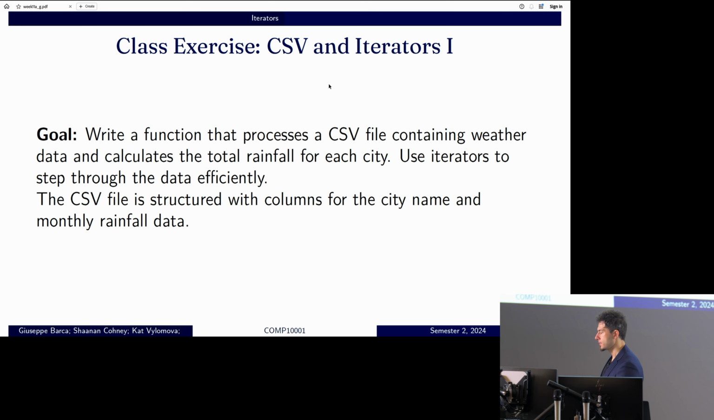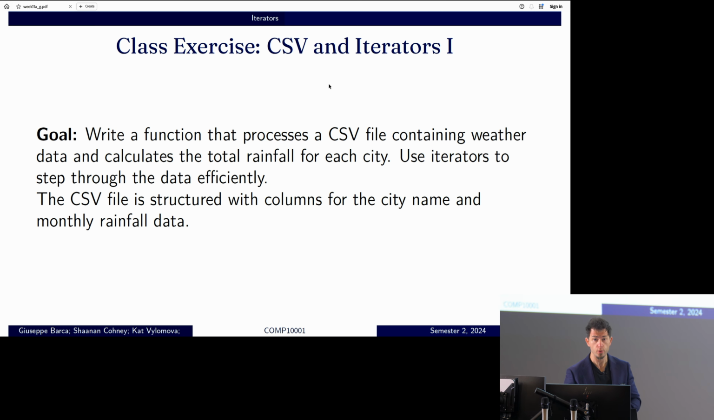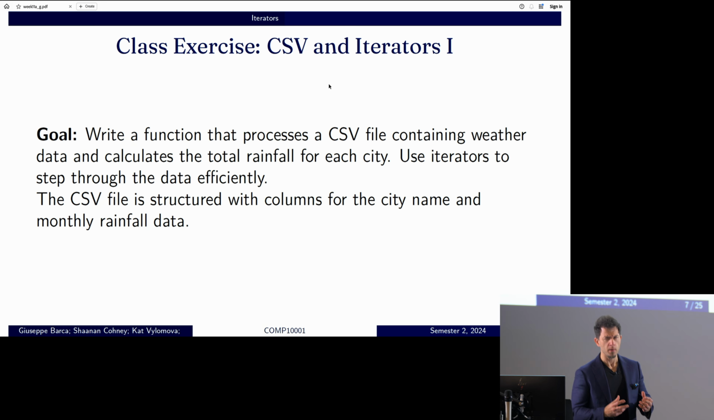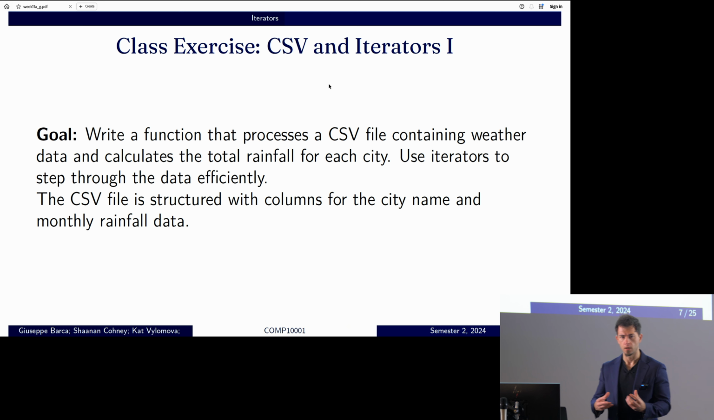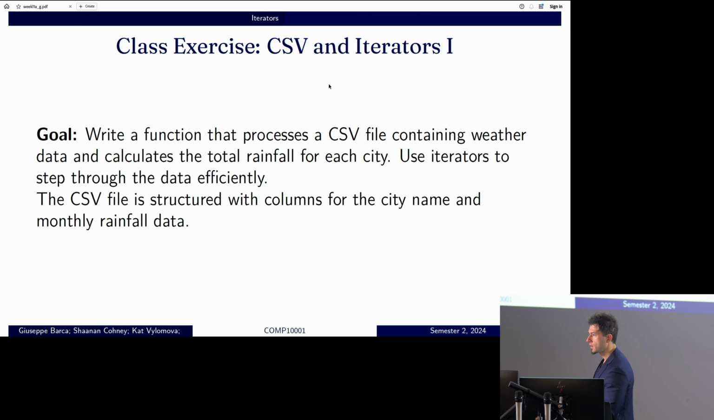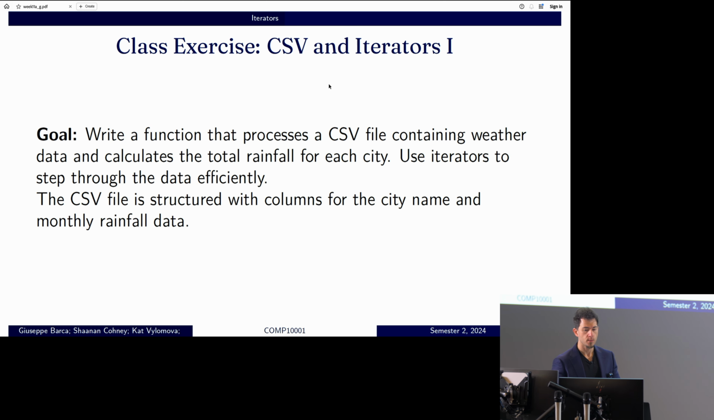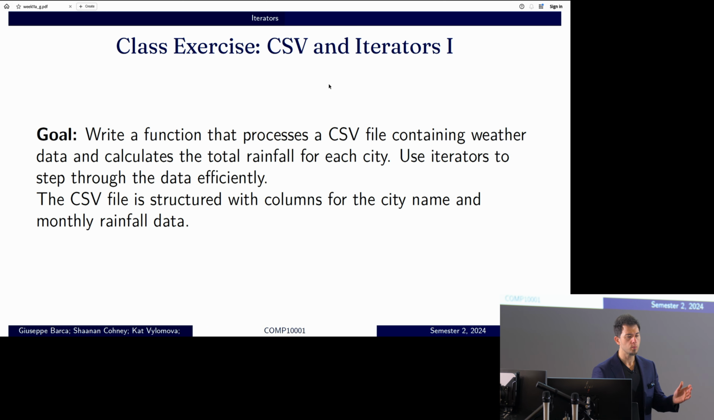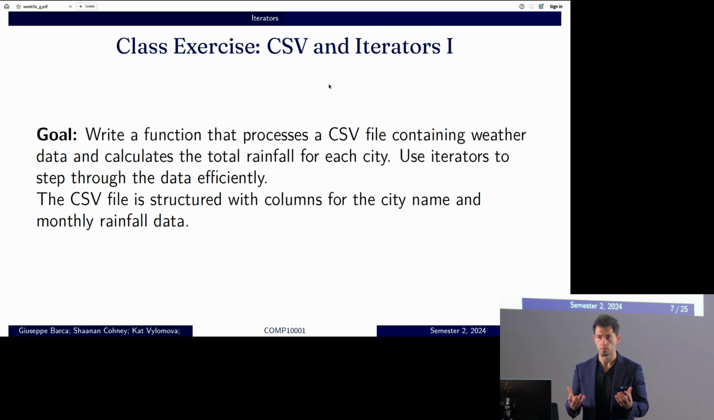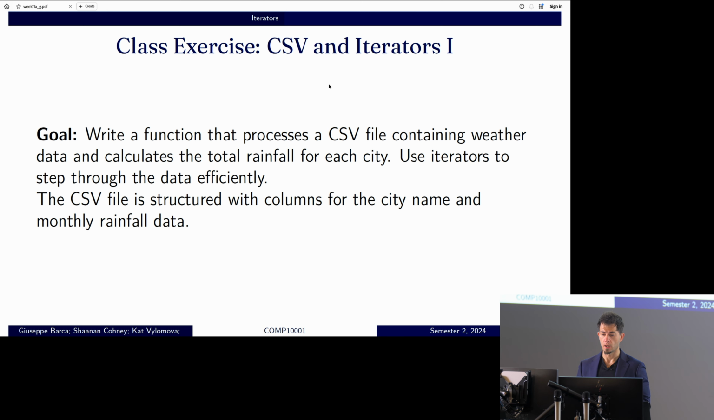Okay, with that in mind, we also looked at CSV files briefly. There is not much to know about them other than how to read and how to write to a CSV file. For example, we looked through the reader function within CSV. And so we want now to put a bit of what we learned the last time together in a class exercise, as we usually do.